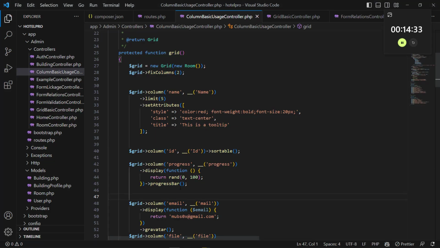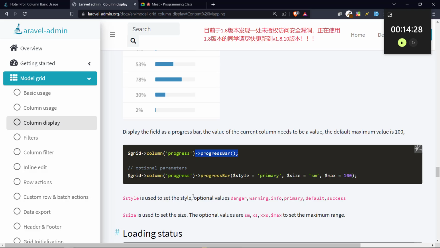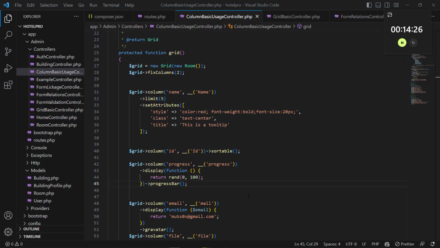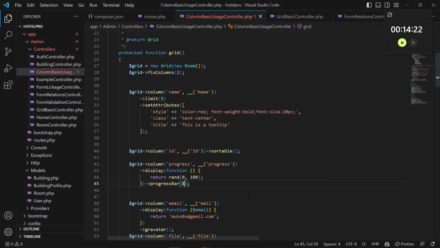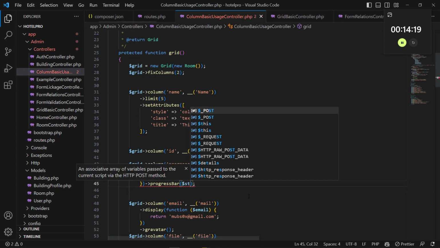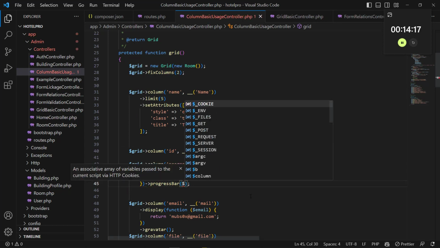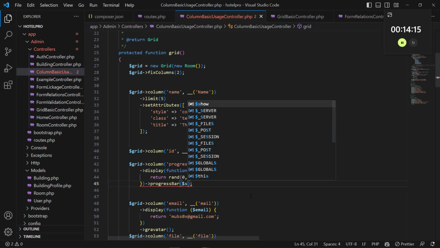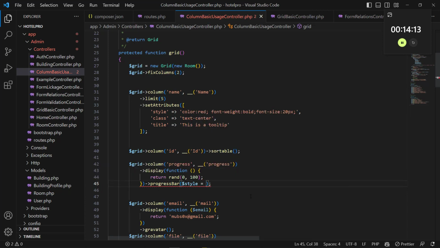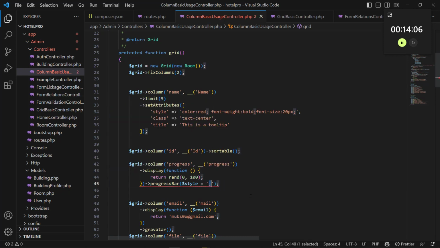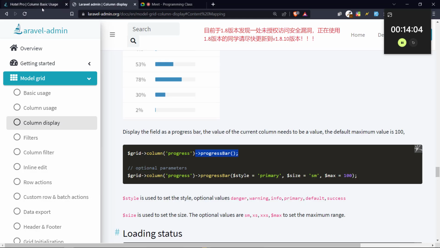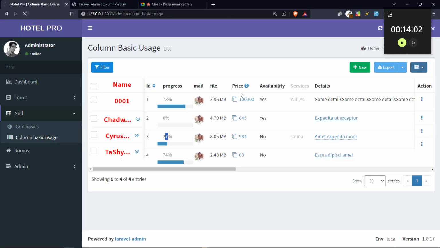For example, I can just simply come and say style equals to success. So that will change the style of that progress bar to green. See, that's it.